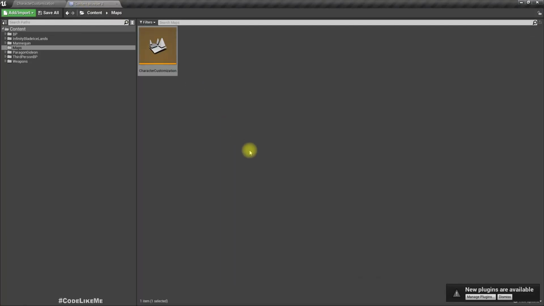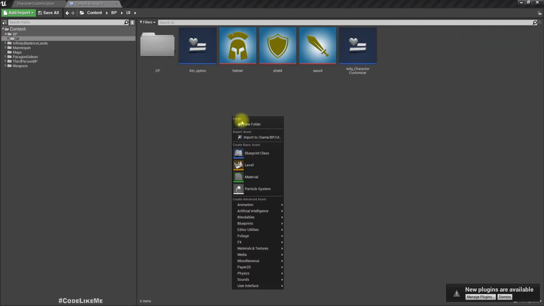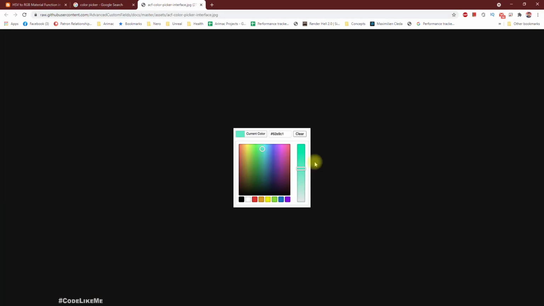Okay, so this is our project. So in here under UI, let's create a new folder, color picker. Okay, so I'm going to implement this type of a color picker where we match the horizontal value texture coordinate of this texture into the range of colors.